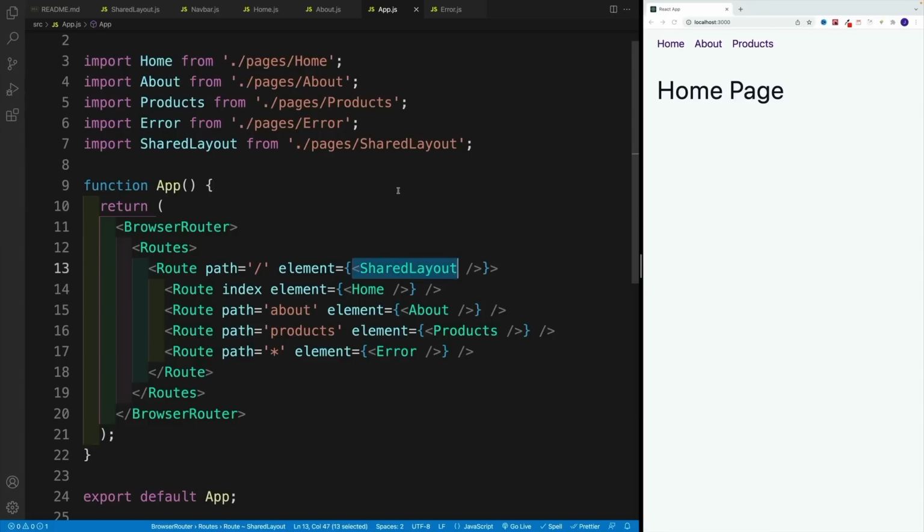So what you want to share across those pages. And as far as the parent, you'll set up the index. So that will be the content only for the actual index, and then the rest of the pages. And remember, we need to use outlet to render those results.